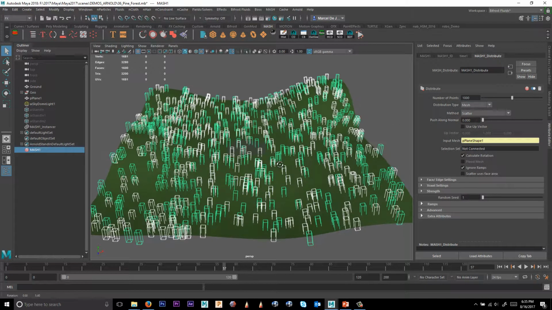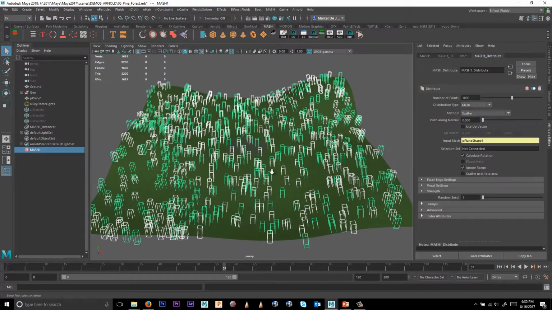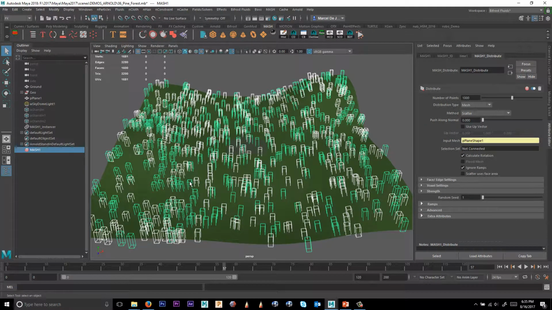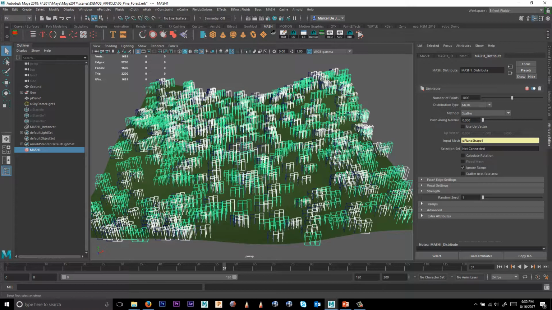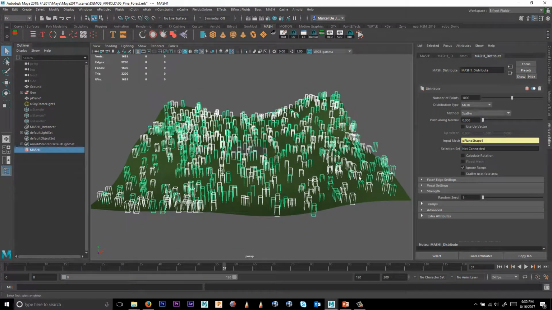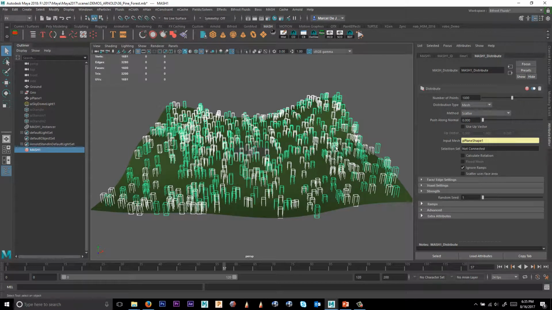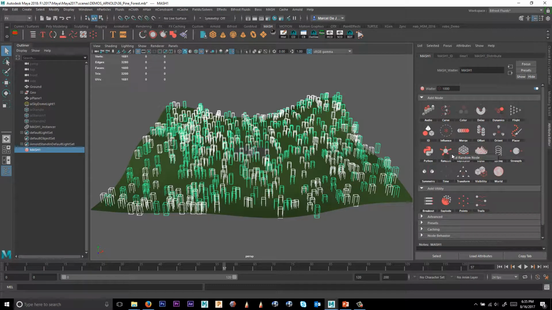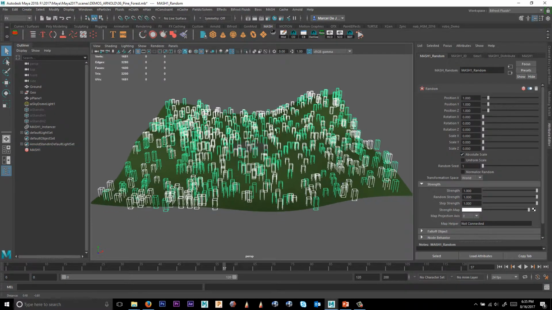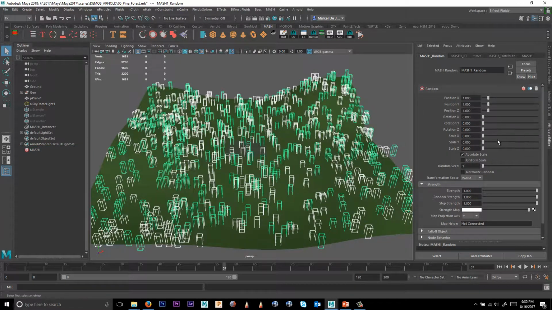So with that set to 1,000, you can see that each of these trees are also oriented along the normal of where it sits, depending on where it sits on the surface. So you want to turn off calculate rotation. Everything now points vertically. And we also want to go in and maybe assign a random node. So under Mesh, we can go back to the weighter and open or create a random node. And with that random node, we can now introduce random values for translate, rotate, scale.